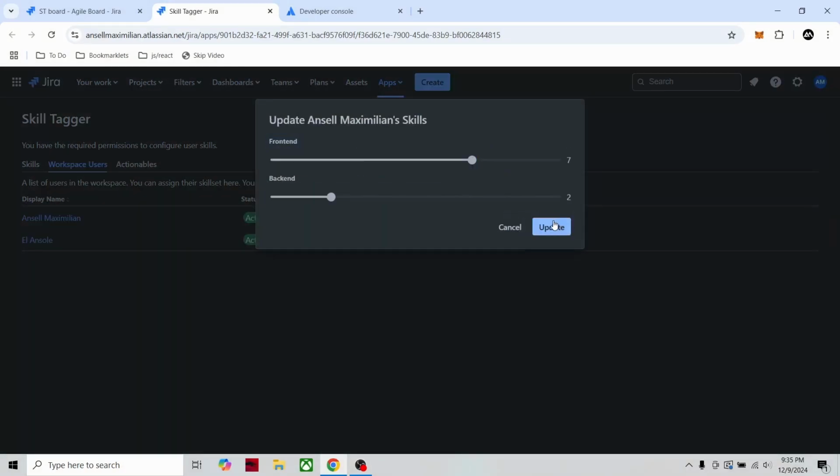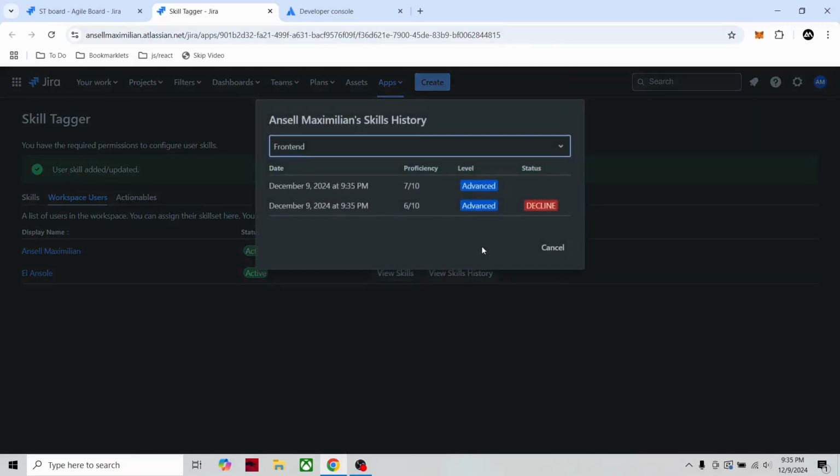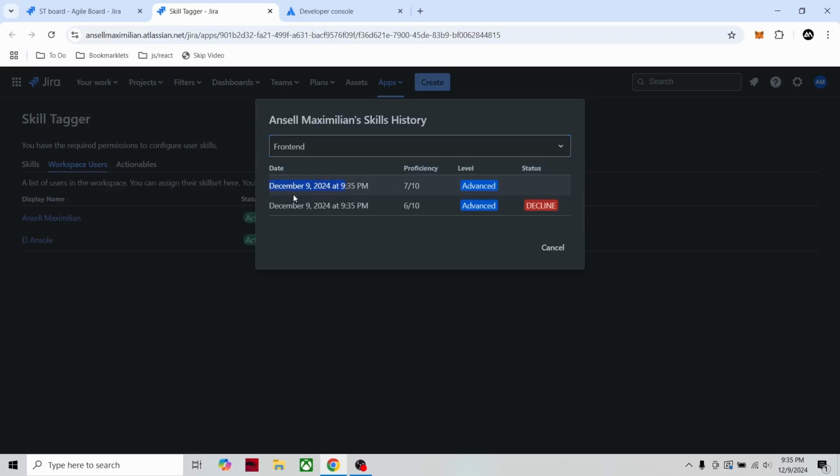If I update this skill again, let's say I somehow improved my back end skill, and my front end I've gotten a little rusty, so I'm going to update that. If I view skill history again, if I filter by front end, you can see the exact history, the exact trajectory of my skill. Apparently, I've declined. Okay, if I look at back end, I've actually improved from being a beginner to an intermediate back end developer.